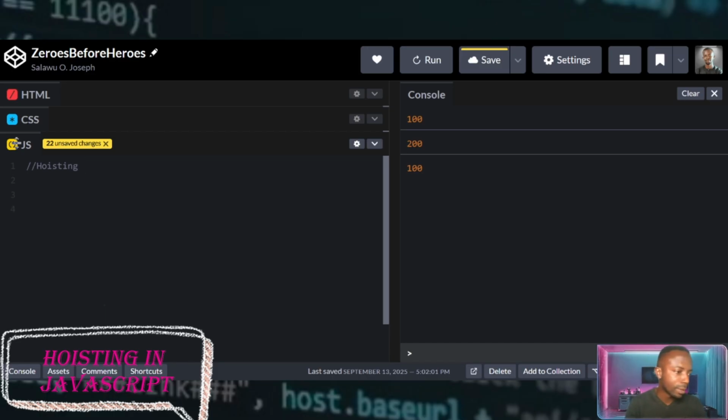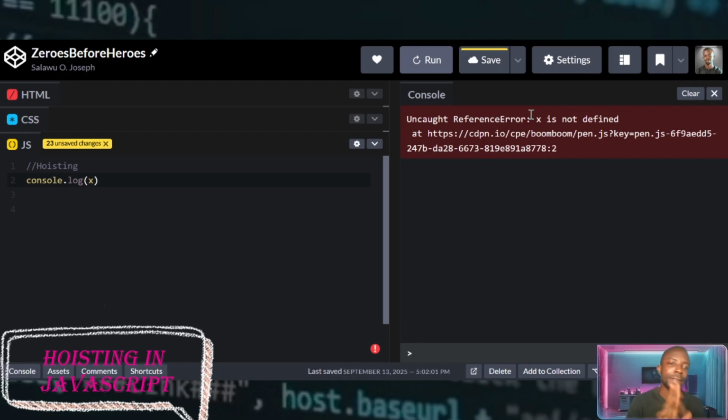Look at this example. console.log x. Let me clear this screen. Please follow clearly at this point. If I run console.log x, look at what it will show me. It's showing me reference error because I've not defined x. Remember, we said last week that variables must be declared before initialization.